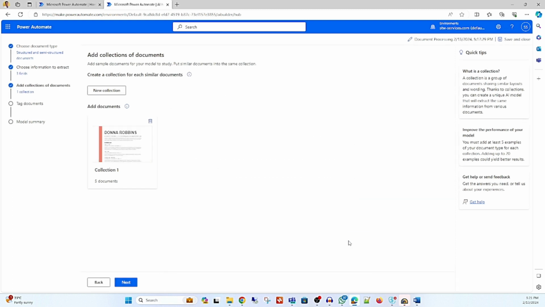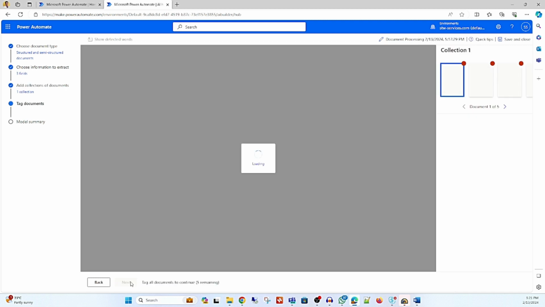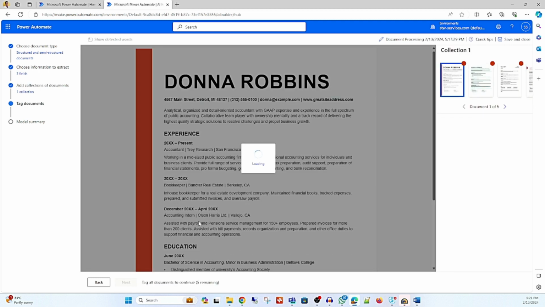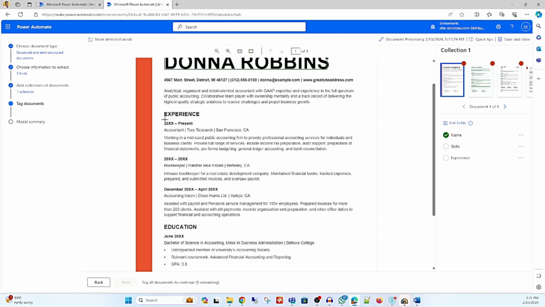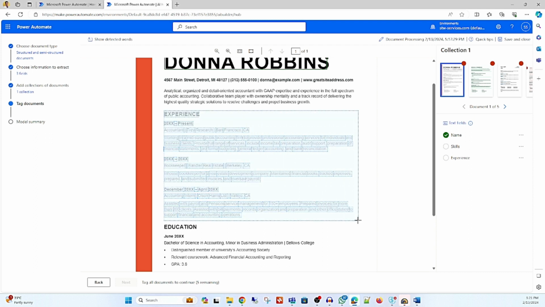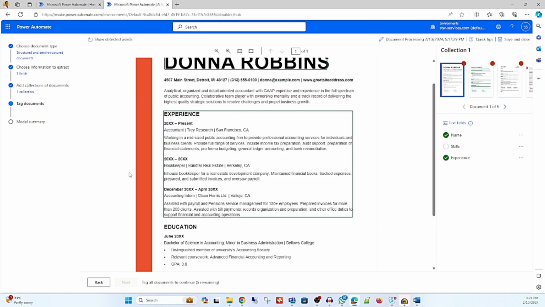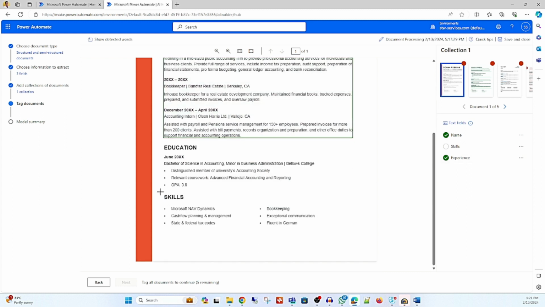It's uploaded, done, and now I will click on next. And on this page, my friend, you need to tag all those fields in those documents from where you want to extract information. For example, I selected first document. I will mark it like this, and then I will tag name. Then I will extract information from this portion and tag as experience, and then I will extract information from this portion and tag with skills.